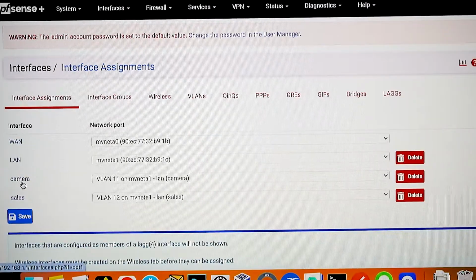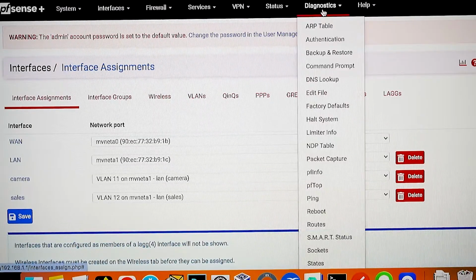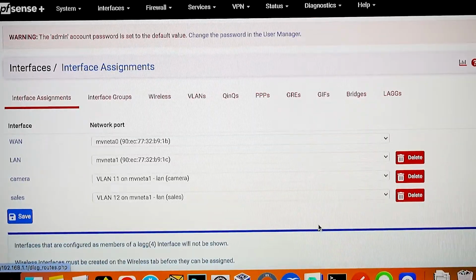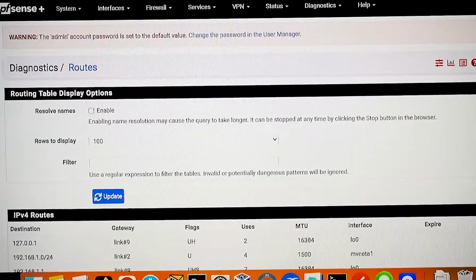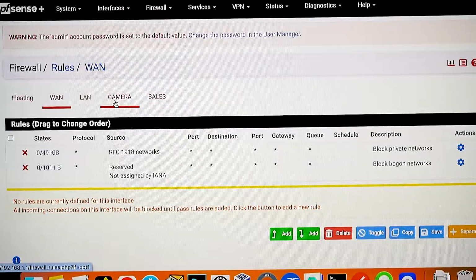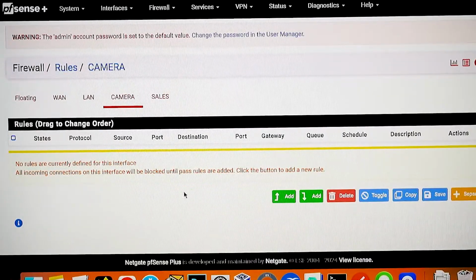192.168.1.1. If I get on the camera network, I'm not going to be able to reach the admin network on 1.1. And it's not necessarily because of a routing issue, because as you can see, there's already a route here for the 11 subnet. The issue is the default behavior in pfSense, it's blocked. If I come over here to firewall rules, I go to my camera interface, you can see there are no rules set here. But let's go ahead and try this.